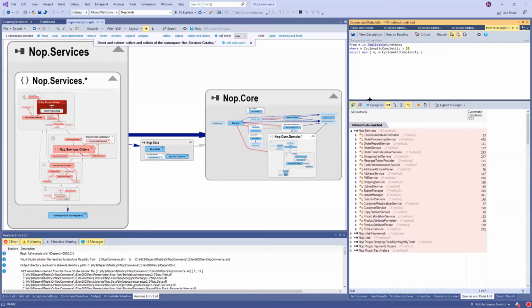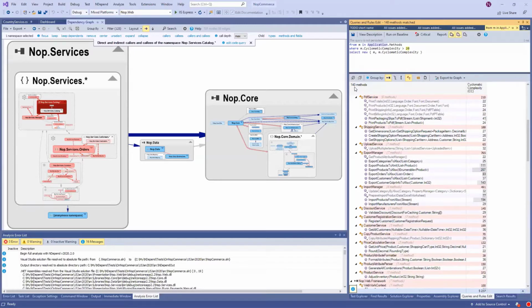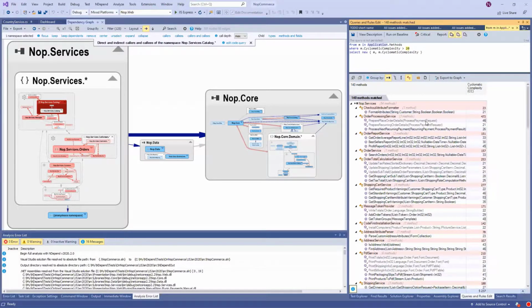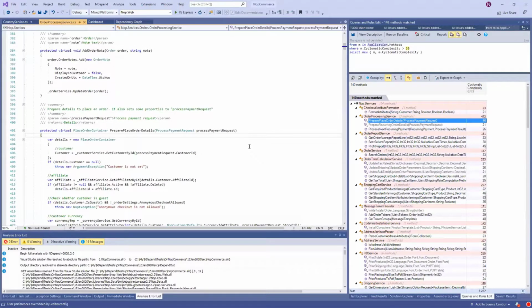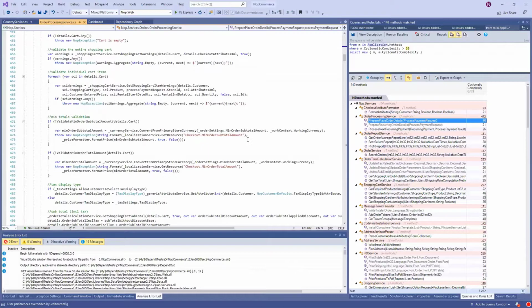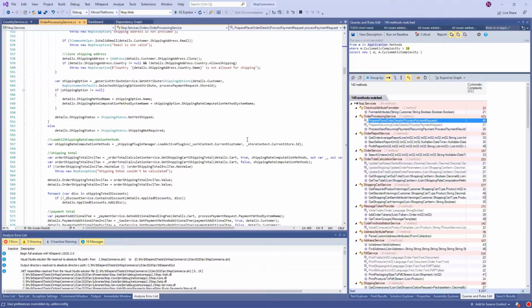So really, it's a bit like LINQPad actually, for those who know LINQPad. And here I get all the complex methods of the code base. So there are 140 of these. Okay, and of course, let's say I want to double click this one, just to make sure that this one is quite complex. So typically, you don't want to have this kind of method in your code base, right?